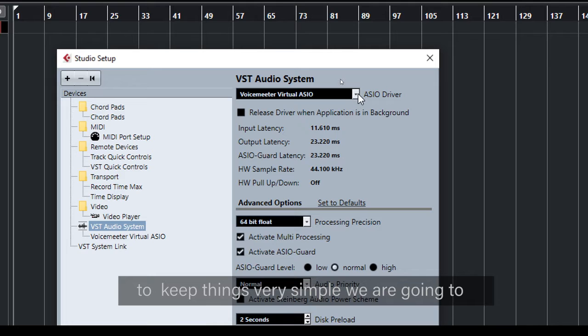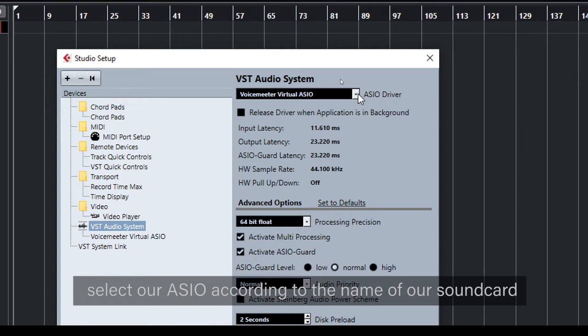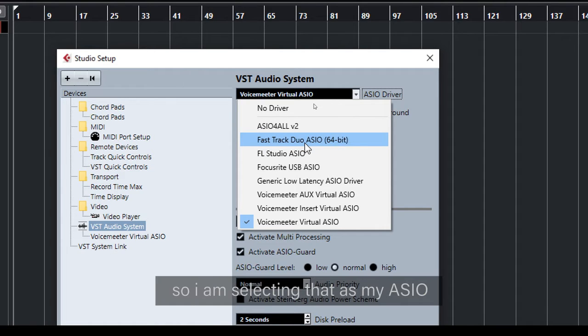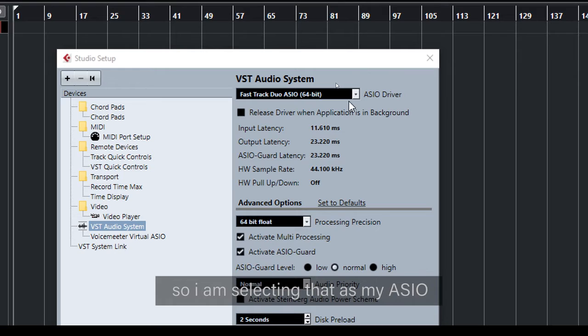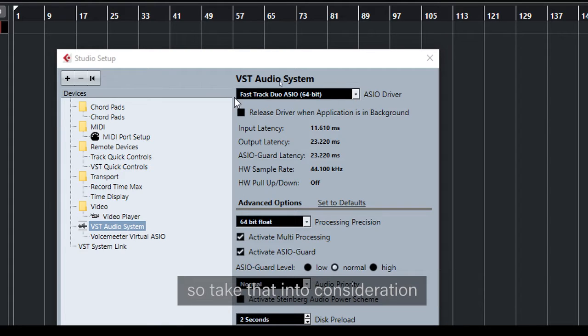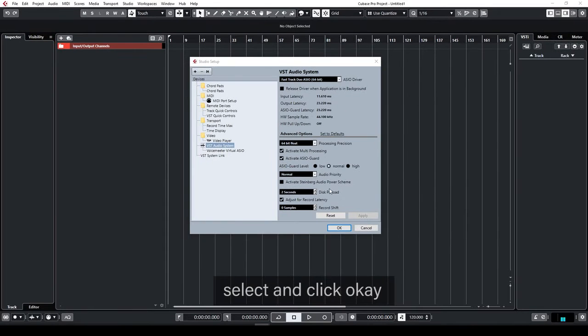To keep things very simple, we are just going to select our ASIO according to the name of our sound card. In my case, the name of my sound card is Fast Track Duo. So I'm selecting this as my ASIO. In your case, you can select any ASIO name depending on the kind of sound card you are using. So take that into consideration. Let's assume in my case, I've got Fast Track Duo. It's selected, and then we just go on OK.